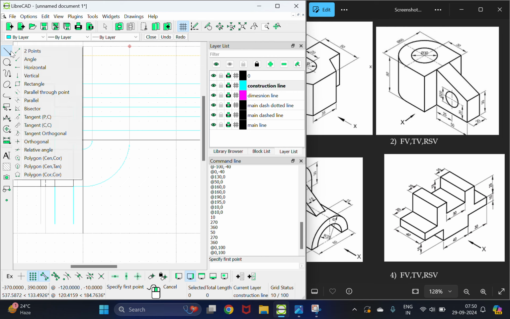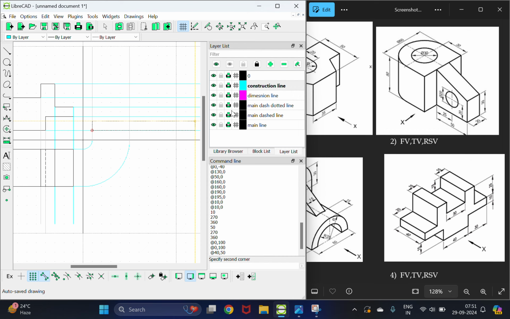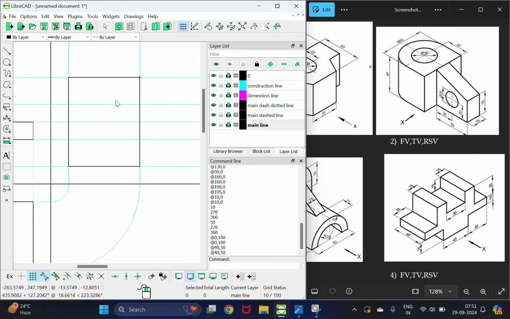Okay, so we're just gonna make a rectangle here by this point. Okay, so it would be how much? So if you see this it is gonna be 40 by 50, right? So I will just make it 40, sorry, 40 by 50. Oh no, I just went wrong. We need it in the main line, right? We need it in the main. So 40 comma 50. Okay, that's perfectly done here.